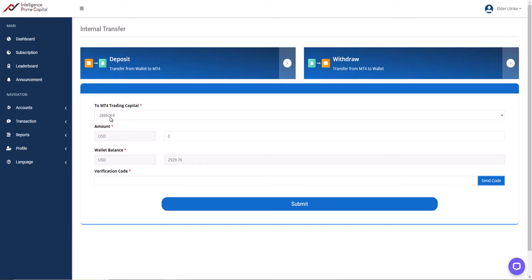Make sure that it's selected to MT4 trading capital. I'm going to put this amount here. And then I'm just going to hit send code. Okay, I have my 6-digit verification code, and I'm going to click submit.